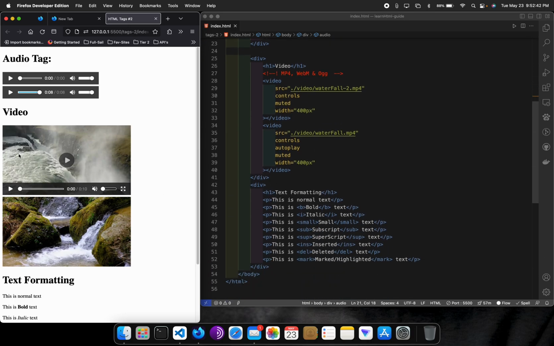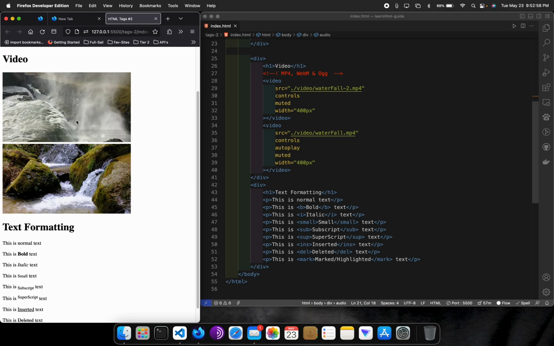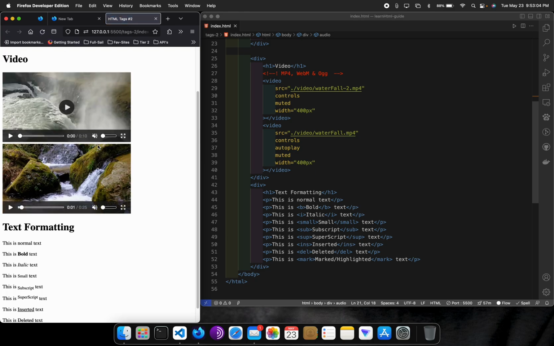Now on to our video tags. You notice in the first video, you have to press play for it to play, and they're both muted. Even if I press play, they're still muted. And also, this second video plays every time you go to the page.